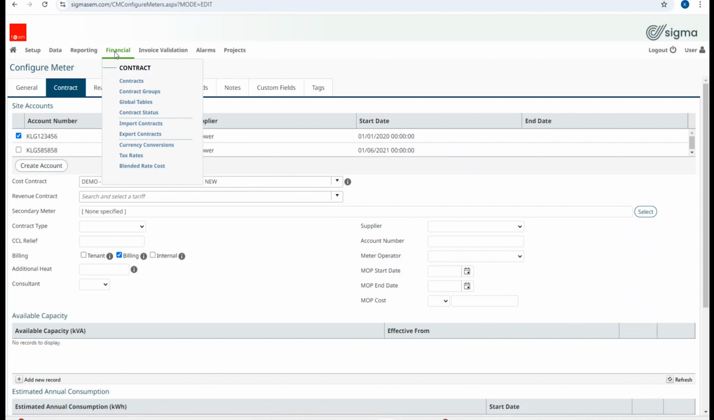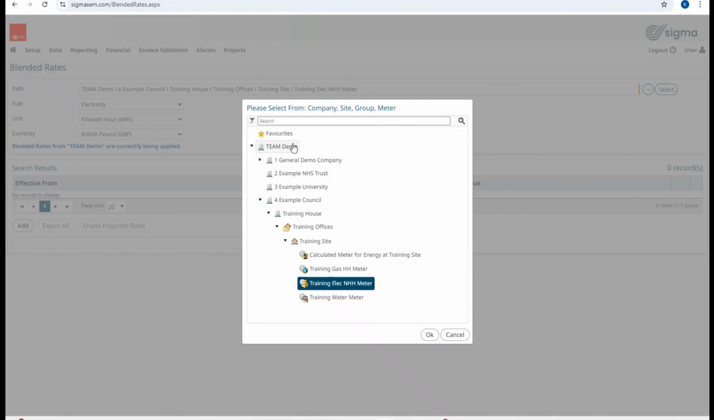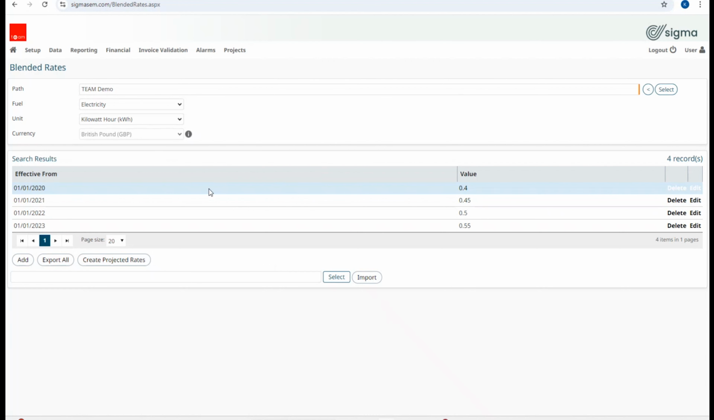So if I come back to the financial menu and down to blended rate cost, you can set them in here. So it's defaulted to the path I was at. But let me select the top level. And we can see at the top level for electricity, I've got these rates. So increasing in value over the years. You can have as many different rates as you want to.